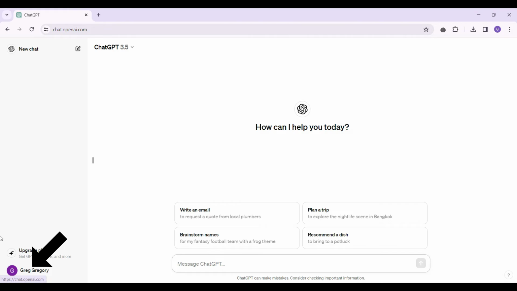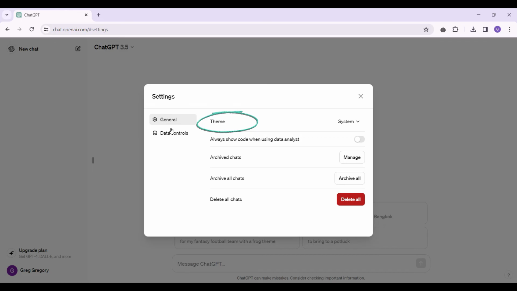At the bottom left, you will find your username. Simply click on it. And now there are multiple settings like customize ChatGPT, settings and logout. Simply go to settings. And now you will see something like theme right here. Well, there are other options here as well, but let's not focus on that. Simply let's focus on the theme.